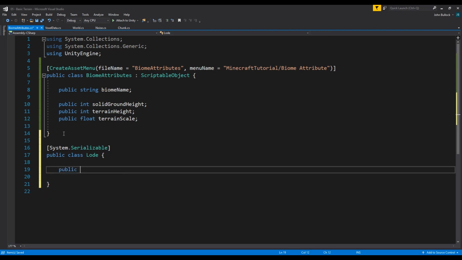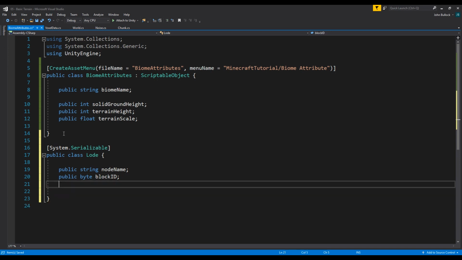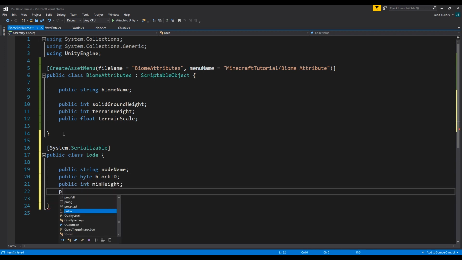We'll give it a string so that we can name it. Public byte block ID, and this is whatever block this lode represents. So if we had an iron ore or a diamond ore block, this is where you will put the ID for that. We're going to give it a public int min height, a public int max height, and if it wasn't obvious, basically this just means that below this height we're not going to apply this particular lode, and above that height we're not going to apply it.